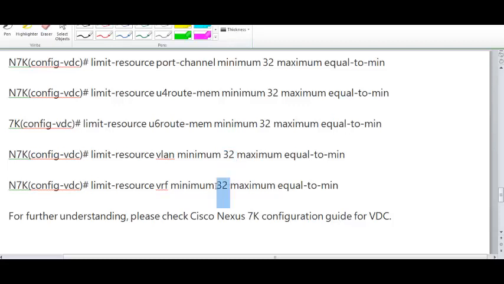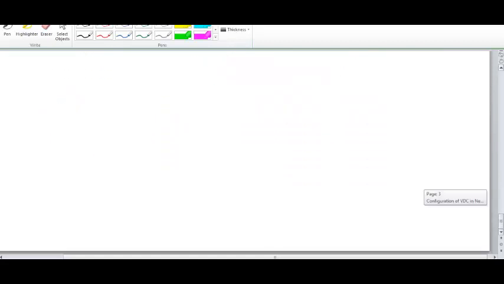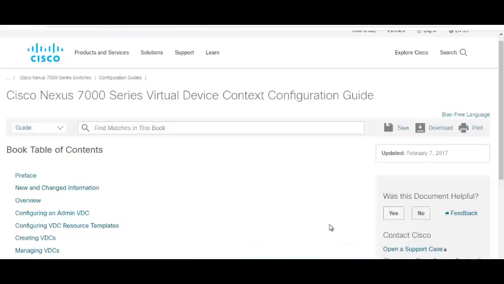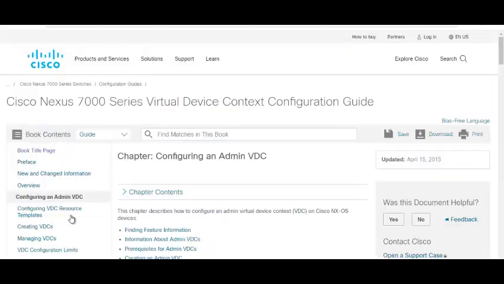All right. So likewise, you can give more resources. You can also find more resources if you go to the Nexus configuration guide in Cisco. You will see it. I have opened it already. So you see, the admin VDC also you can configure if you want. If you want to use that VDC for your customer, you can do that, but it's not recommended.